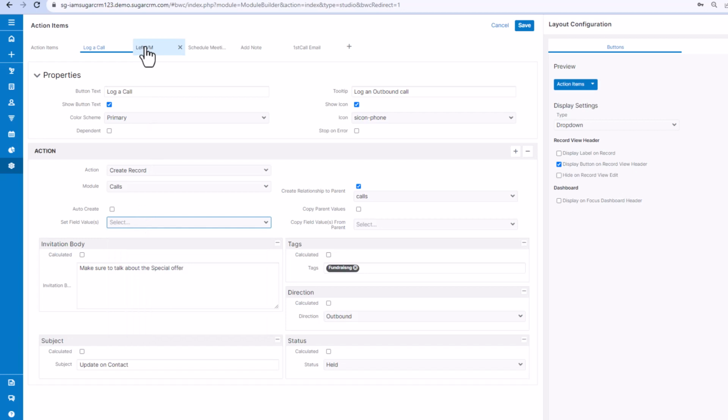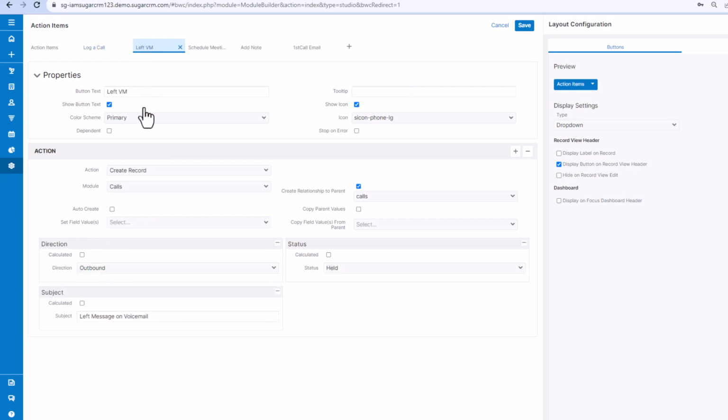For instance, if we go over to left a voicemail, now you can see the direction of the call is outbound, the subject is left a voicemail, and the status is marked held. Adjacent over here in the design client, when you build multiple tabs like we did here for action items, we can also go over here and choose what is the label going to say, action items. Are we going to use it as a drop down or as a series of buttons or a button group? And of course, we want to display this button on the record header and then hit save.